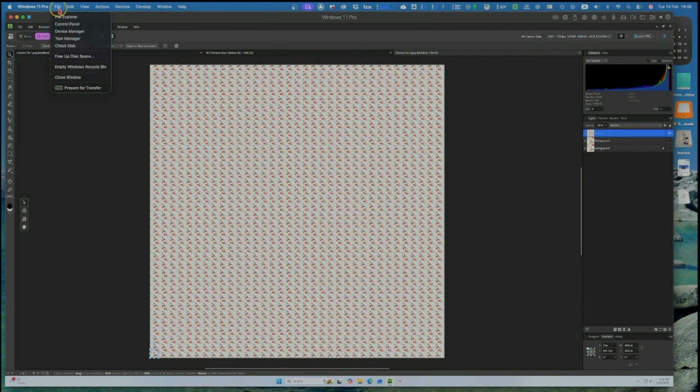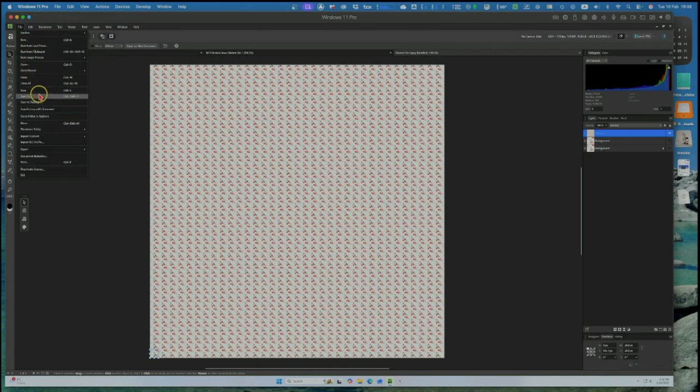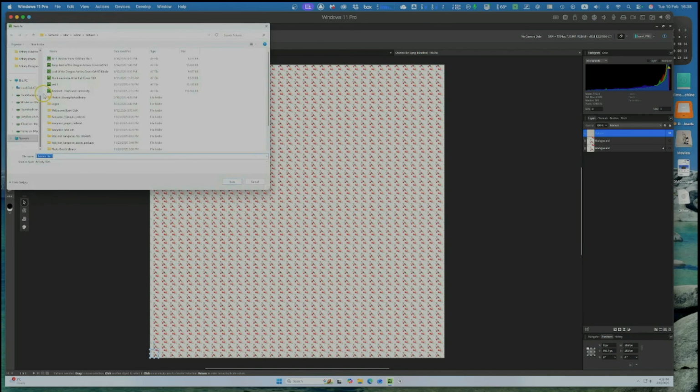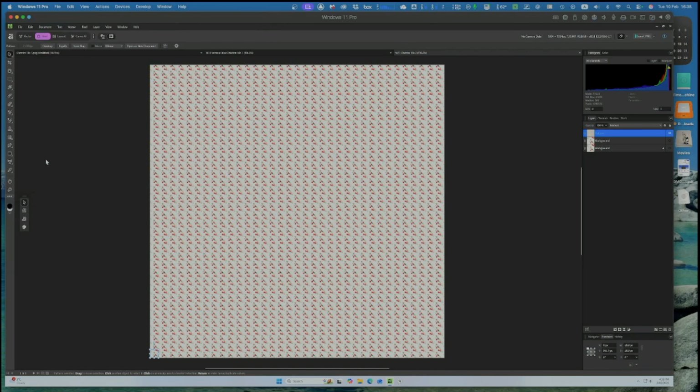Let's save that. File, Save as. Again, W11. And that's that one saved, just in case we need to come back to it. Too easy. And you can repeat that with almost any pattern.